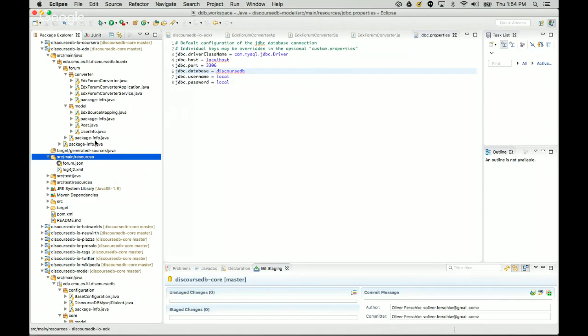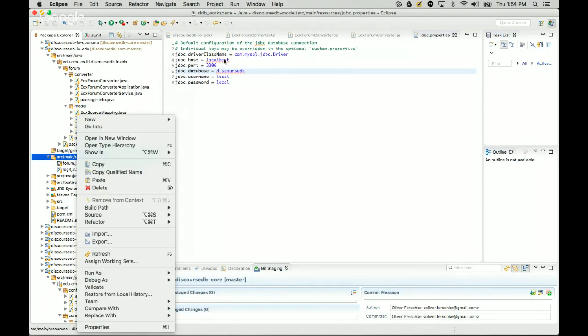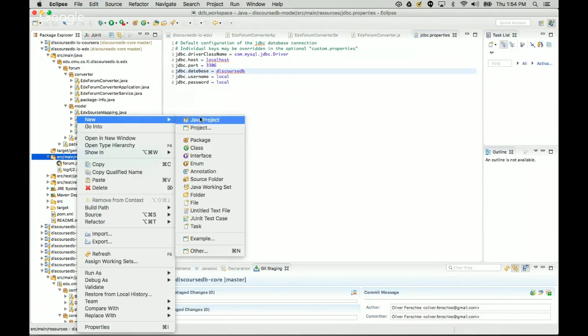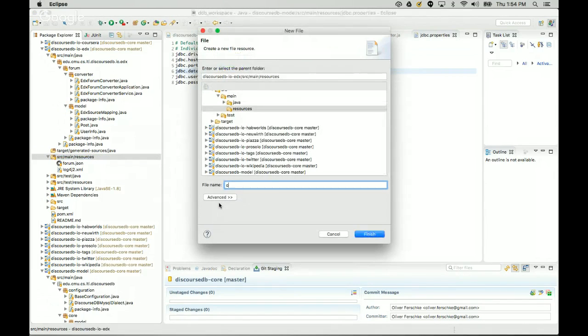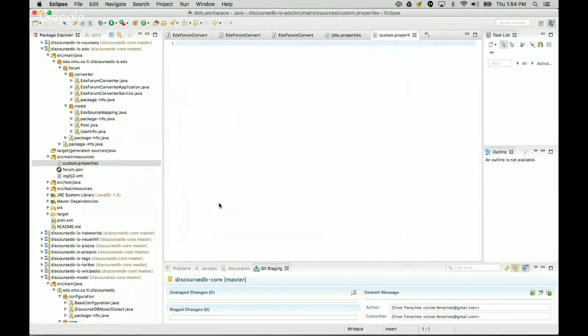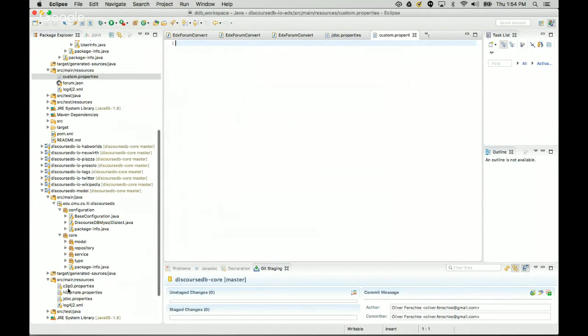So we are in the edX module. And in order to configure the database connection to something that fits your needs, you create a simple file called custom.properties. And this file will always override. Anything you put in that file will override anything that exists in any of those files.